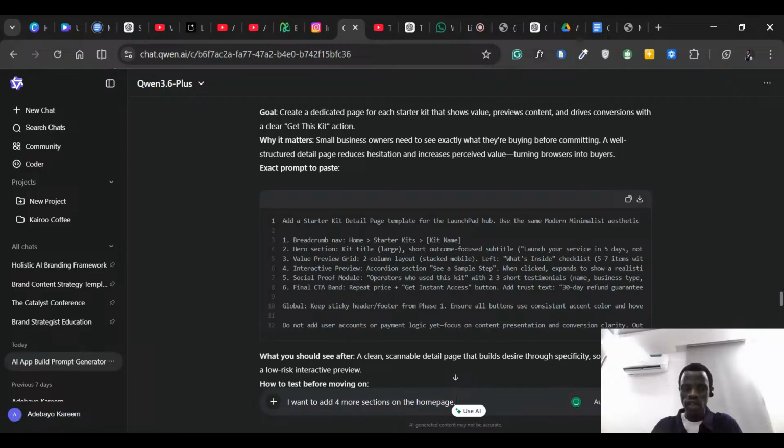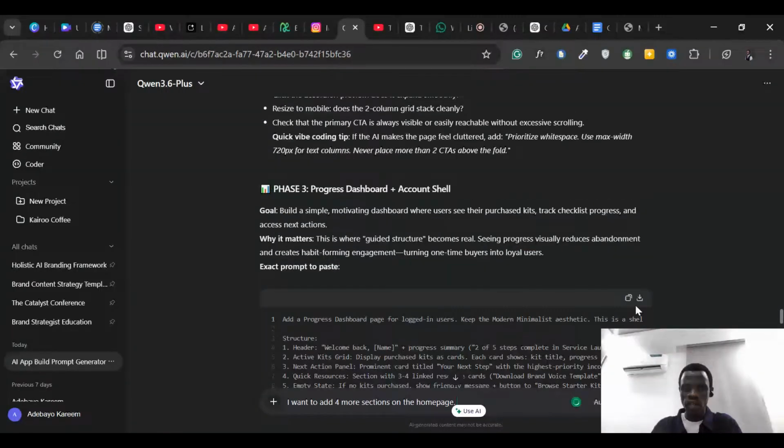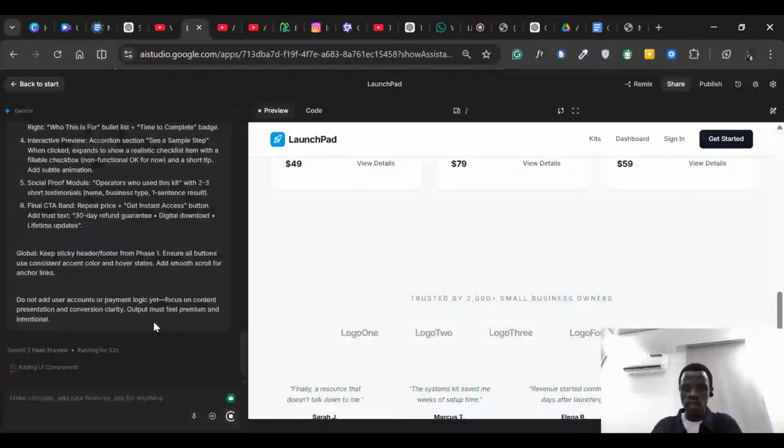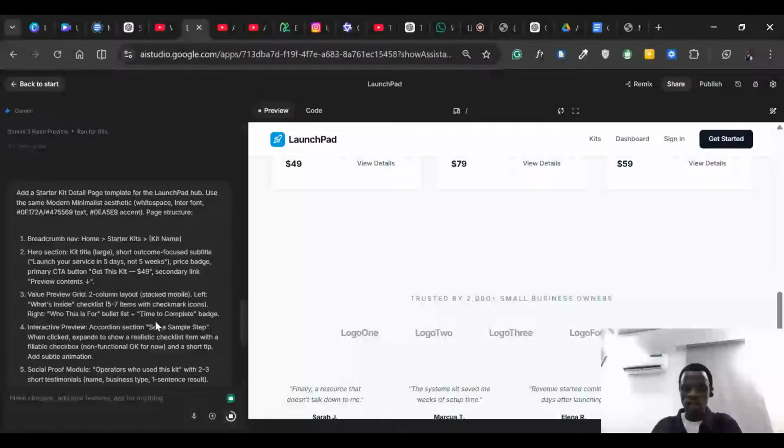Before I send this, let me copy phase 3. This is phase 3 prompt, right? So let me send this and come back to Google AI Studio. Now it's building phase 2. Oh, what is phase 2 all about? Add a starter kit detail template for the Launchpad hub, right? Use the same modern minimalist aesthetics, white space, Inter font, and all of those things.